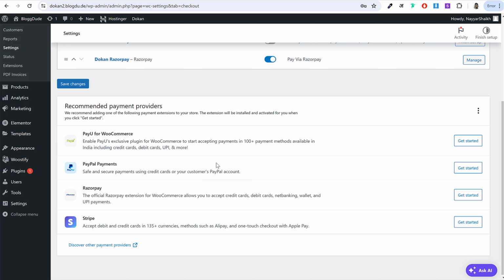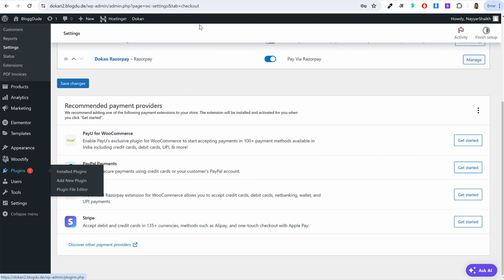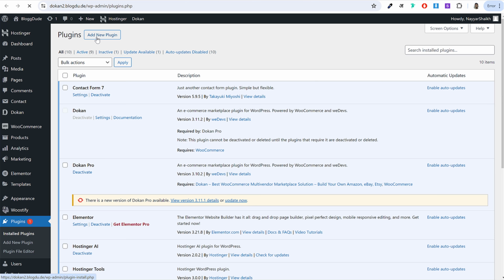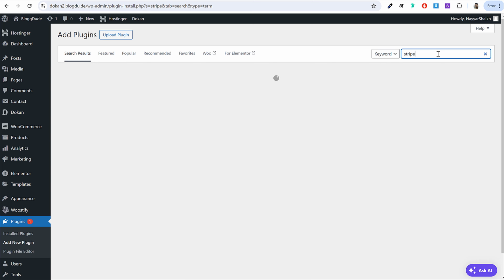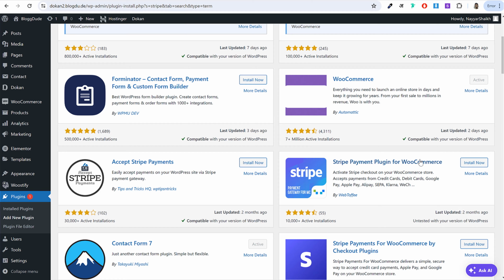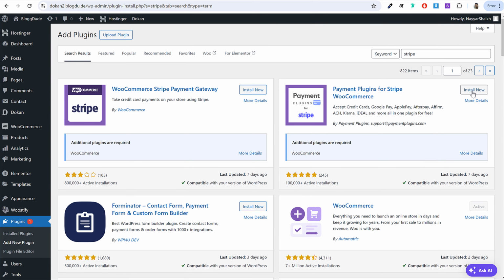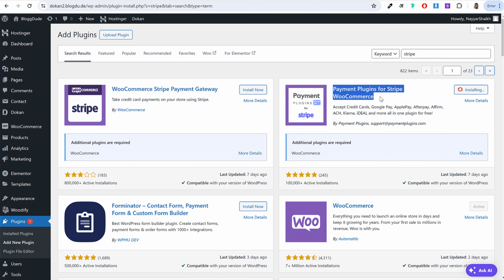For that, you will have to install new plugins. So open the plugins option in a new tab, and over here click on add new plugin. First of all, for USA, Europe, Australia, those kind of countries, you'll have to use this payment gateway, Stripe payment gateway. So search for Stripe. Now there are multiple payment options for Stripe. We want to use this one. Second one, Payment Plugins for Stripe WooCommerce. This is by Payment Plugins, support at paymentplugins.com. This one is the easiest to set up. So that is the reason why we are using this one.